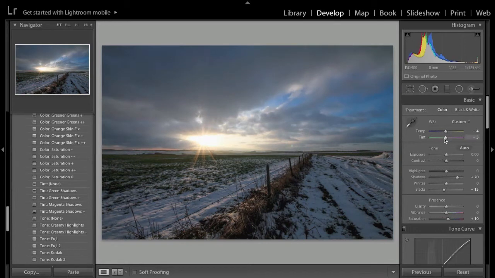Tint is the greens and the pinks, greens and pinks. I normally keep that in the middle. Don't want to go too garish with that. Exposure, light it up a tad. Contrast, yes, we want that to make the image pop.